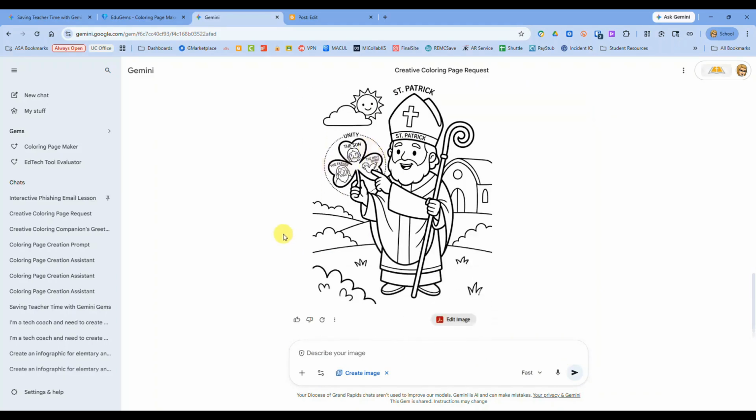Each gem will need different information depending upon its purpose, but the steps you follow will generally be the same. Open the gem, read the instructions, enter the information the gem needs in the prompt, and let it go. When you get the result, you may need to make adjustments, and in a few minutes, you'll have something you can use.